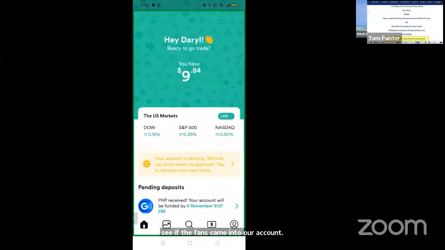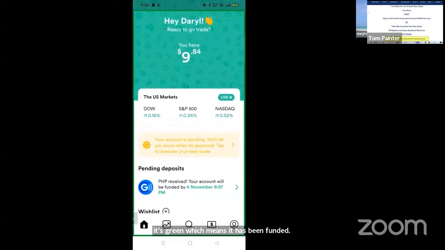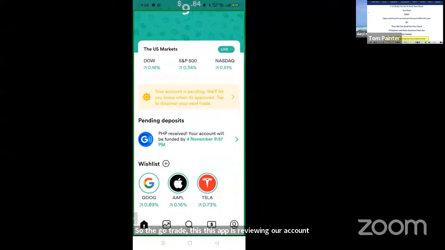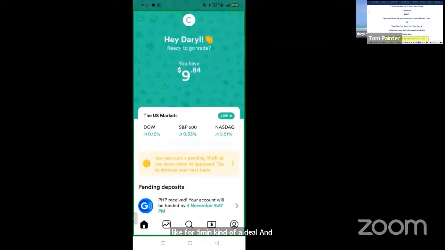So as you can see right now, my GoTrade account is in green color. If you fail to fund your account as soon as you open up an investment account, it will turn blue. But in our example, it's green, which means it has been funded. Your account is pending. We'll let you know when it's approved. GoTrade is reviewing our account, and it will be verified in about 5 minutes, and then we can start trading. So those are the steps in opening up an investment account.